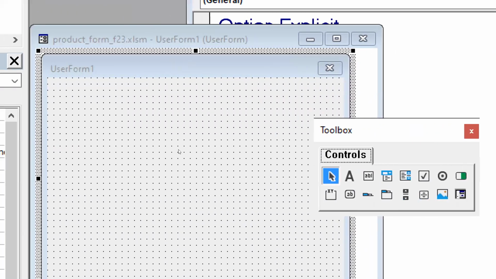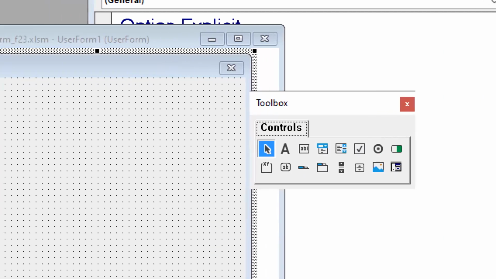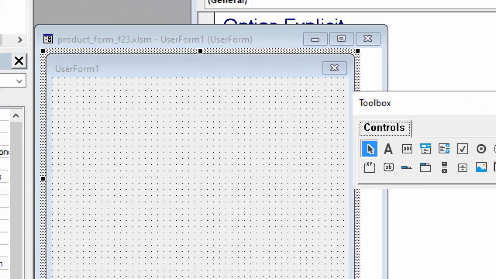What's that? Okay, I didn't quite catch that, but we're going to move on, I think.